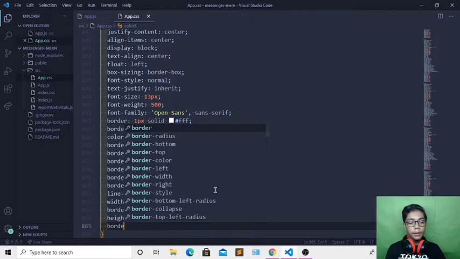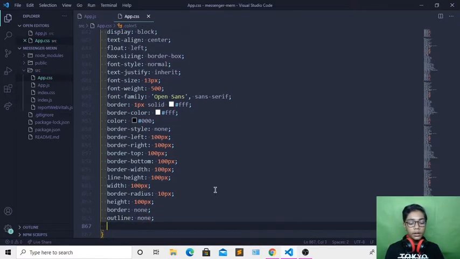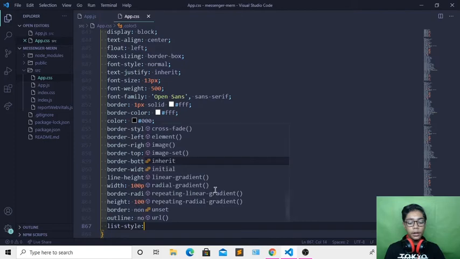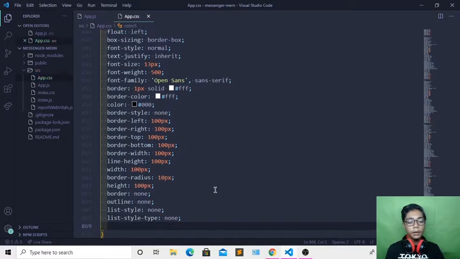Then I will be writing border, which should be none, and create outline, which should be none. Then I will also be writing list style none. So I will be writing list style, which should be none. Now when you've done all that, I will be writing list style type none. Then I will be coming underneath, creating flex direction, which should be column. So I will be writing that here.